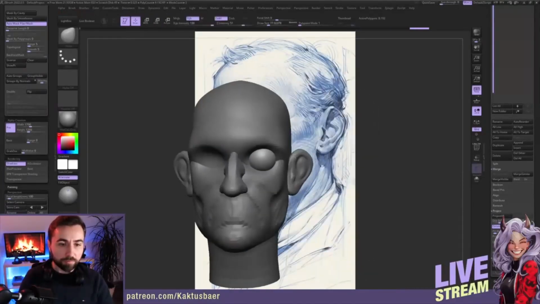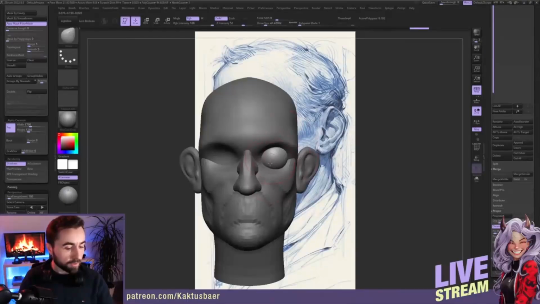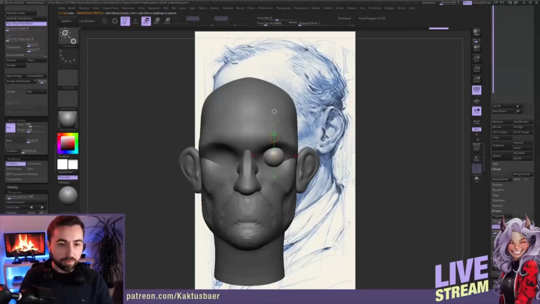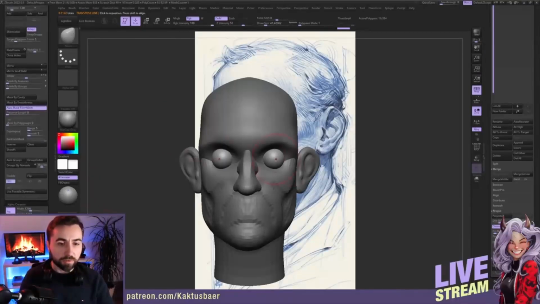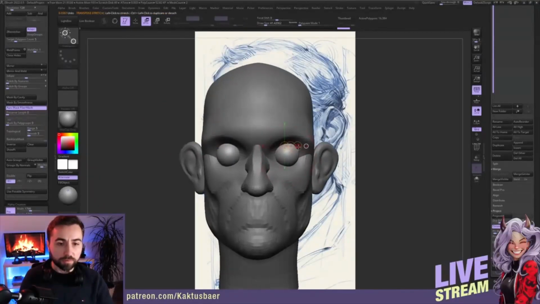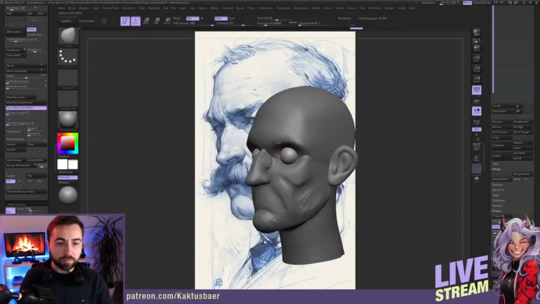Placing some eyes here, just as a placeholder. Eyes are pretty small actually. We are used to seeing big eyes on cartoon characters, but on a real person, eyes are actually very small.